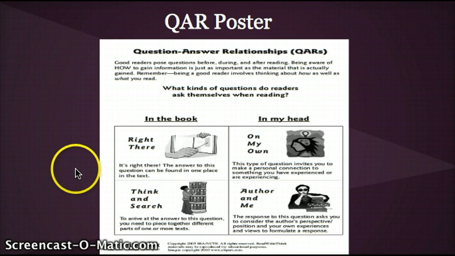We selected this strategy poster from readwritethink.org. The purpose of this poster is to help remind students of the QAR strategy and how to answer these types of questions.